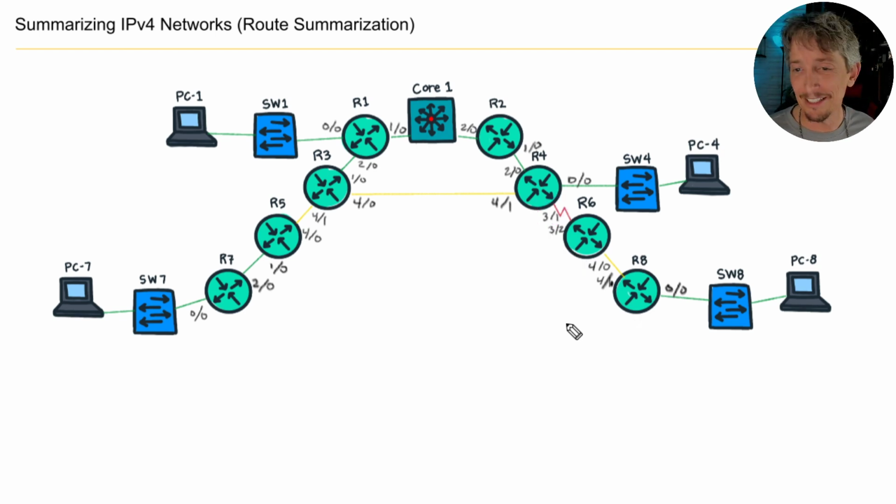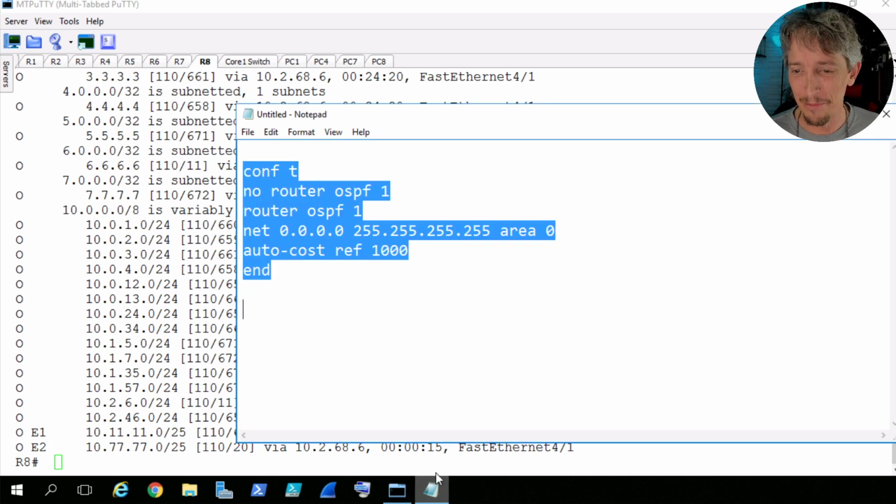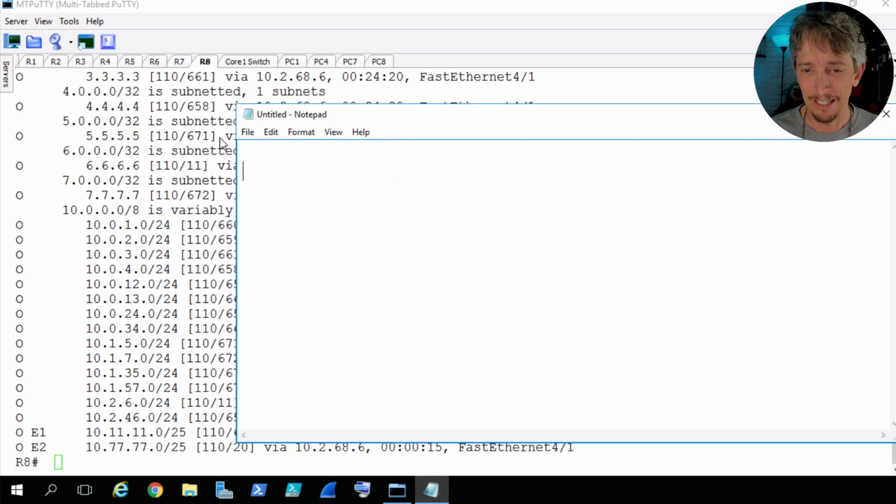So having said that, let's go to this topology, and I've got a little bit of work to do. I'm not afraid. We can do it. And here we go. I'm bringing up Notepad. So I'm going to say config t, no router.